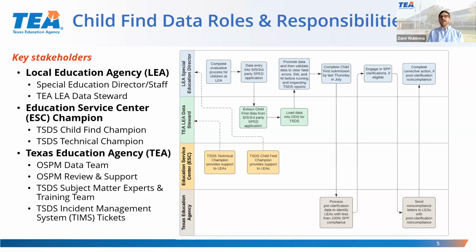because in that process, you then need to promote your data and then validate the data to clear any fatal errors or special warnings or warnings, before actually being able to run and inspect your TSDS reports for both SPP 11 and SPP 12. And those reports, you can see at the aggregate level for the entire district, and then you can also see the student level report for each student.